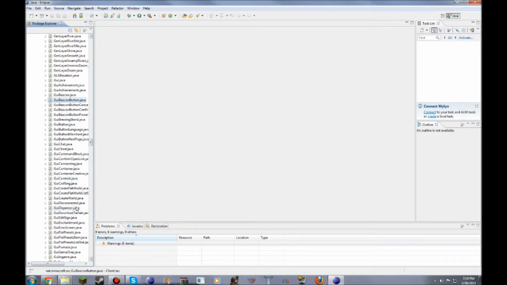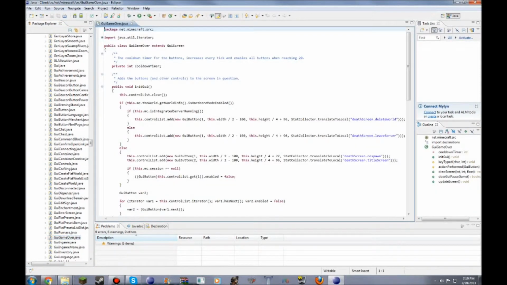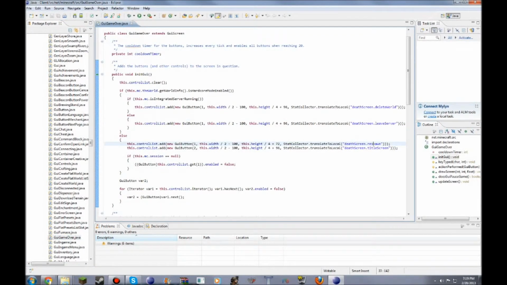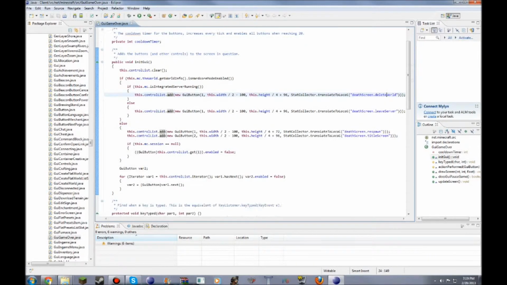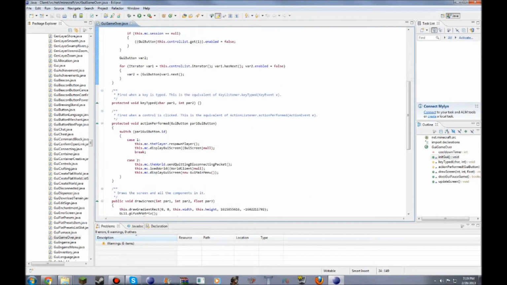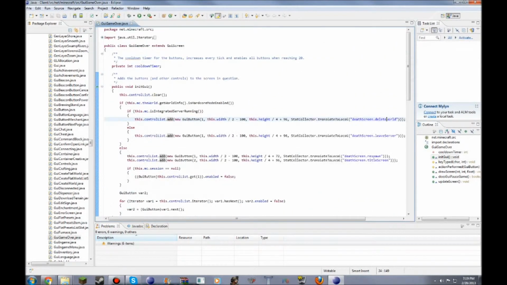For example, I'm going to show you how to make the rage quit button. So you want to go to the game over GUI, GuiGameOver. And these are all the buttons. As you can see, the respawn, title screen. And if you're on a multiplayer server, there's also the leave server button instead. And also there's the delete world if you're on hardcore. And yes, okay, so now I'm going to show you how to add this in.